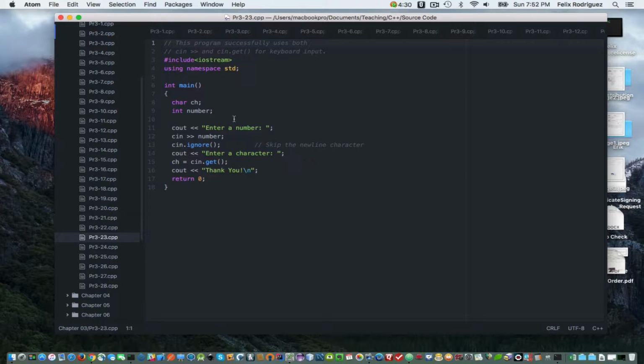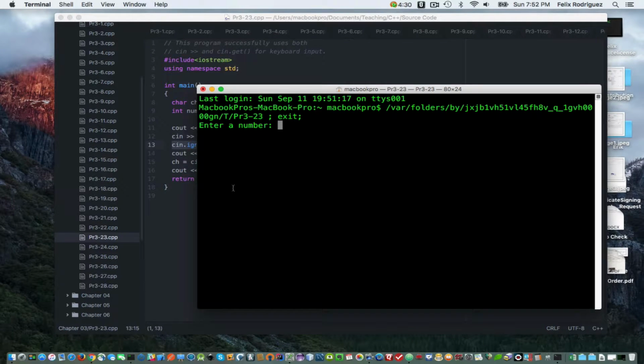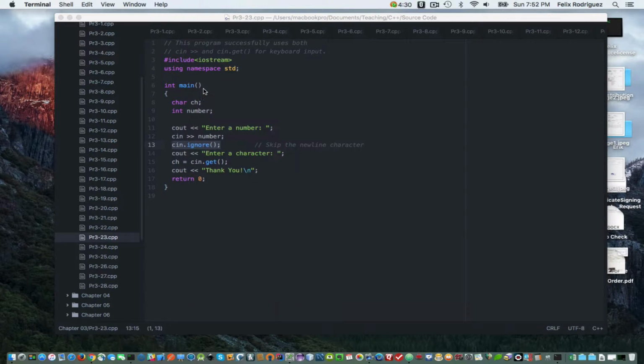So the way around that is every time you do a cin, it's always a good idea to have a cin.ignore right after that, so it ignores the enter key or the new line character. So again, if we go ahead and run this, now when I enter the number and hit enter, it pauses for the character. So now I can put in a character and everything works properly.